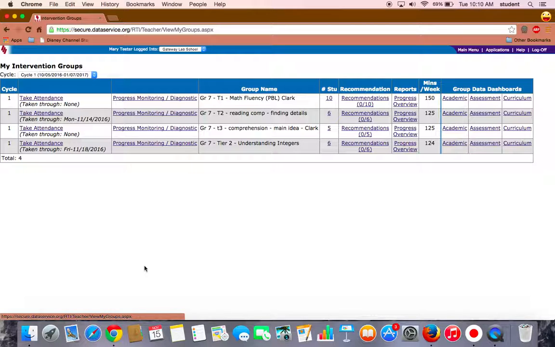Then you have several options. Your groups should be popped up right here. If your groups are not yet entered, please contact somebody like Amy Sanders as soon as possible so that she can make sure whoever's inputting that information gets it input for you.